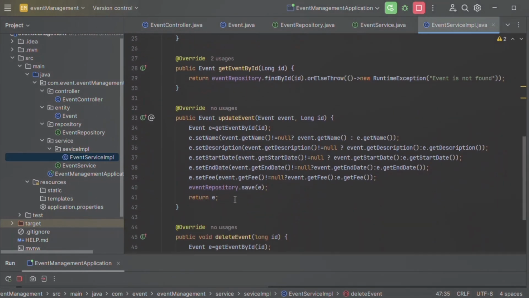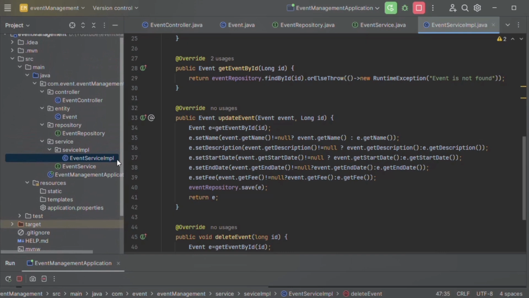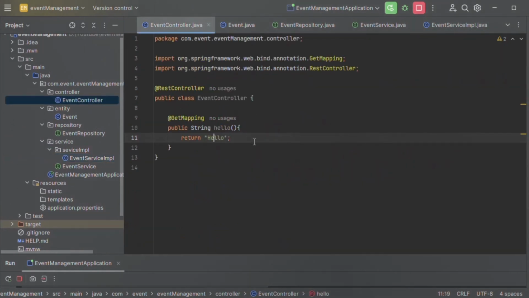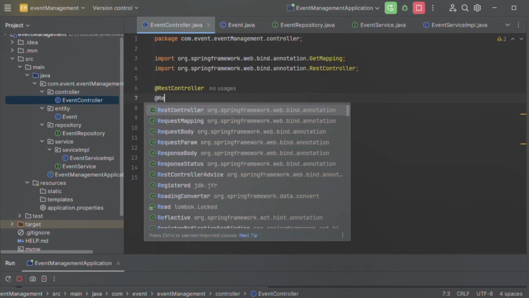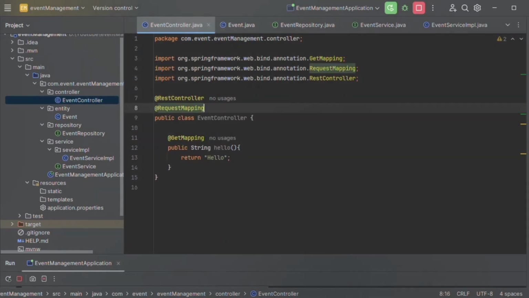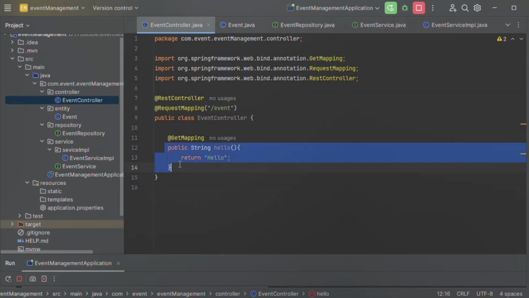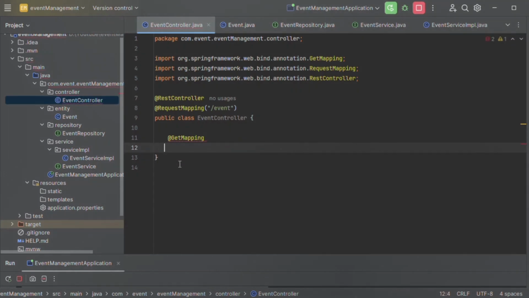So we have implemented all the methods. So let's go to the controllers. We'll create our endpoints. Here I will remove this. First I will add the annotation, request mapping, and slash event. Every API of ours starts with slash event.